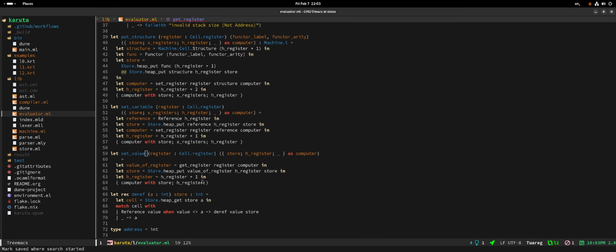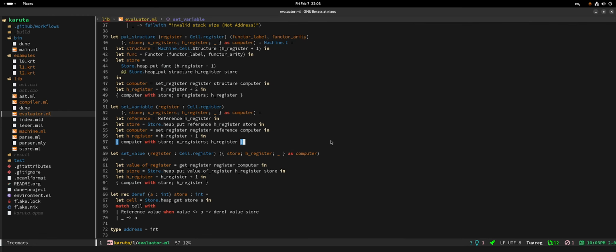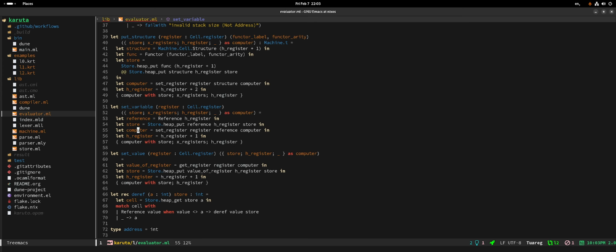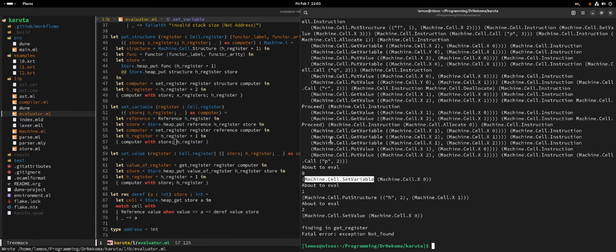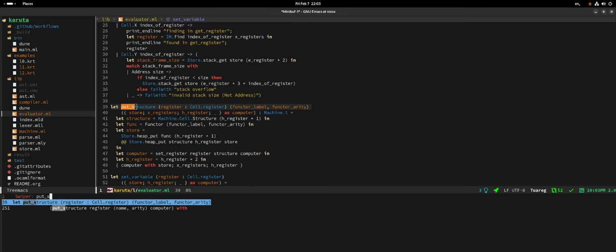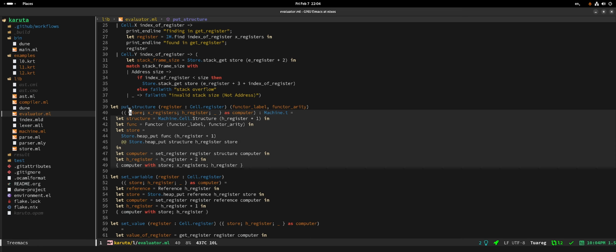We did a set value variable first. Let's actually see, which ones do operations on the X registers? Set variable does that? Okay, it does. Wait, it does it? This is nonsensical because we're not changing it. I don't know why I did that. Okay, put structure. Are we doing manipulation of the thing in here? I'm going to bet no. We aren't. We should be though.